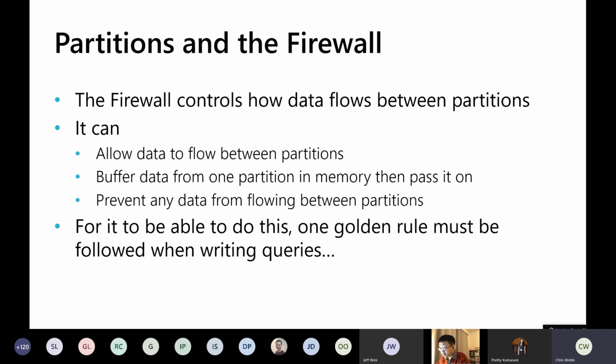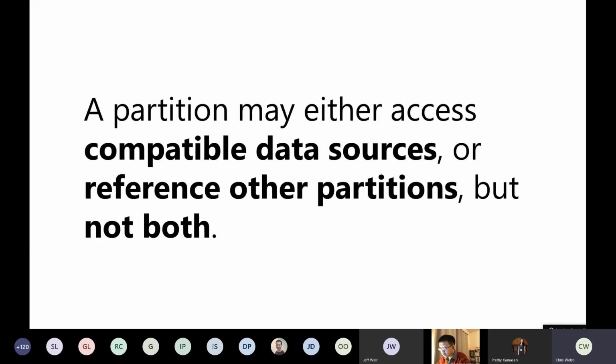Now, the rule about whether these data privacy checks at the partition level are going to be allowed to work is this. If you've got a partition, a set of steps inside a query, each partition can either access compatible data sources, so data sources which are all public, for example. It can reference other partitions, but it can't do both. Now, those are the conditions that have to be the case for data privacy to be applied.